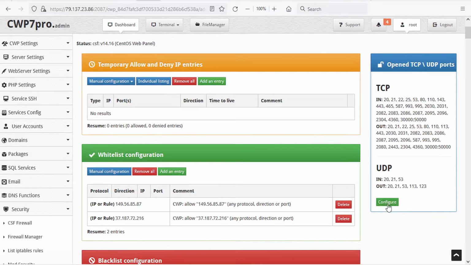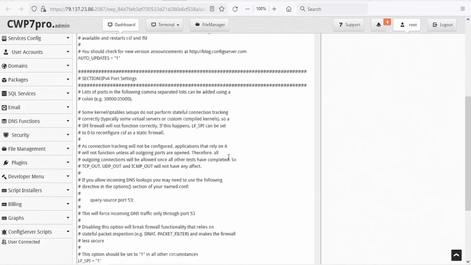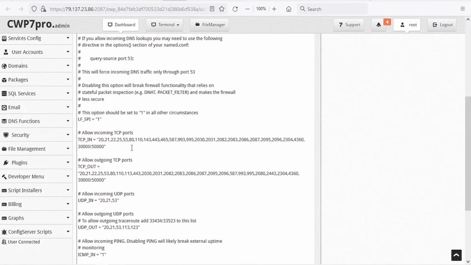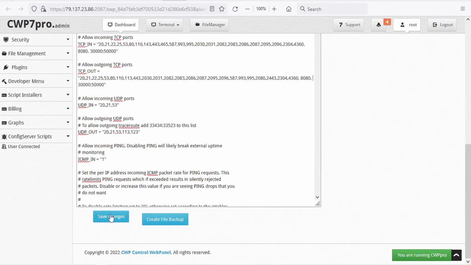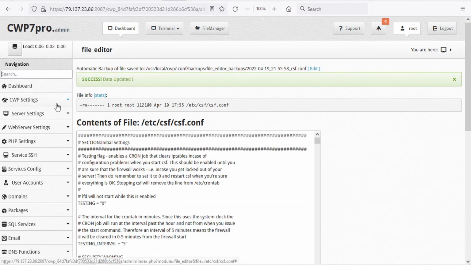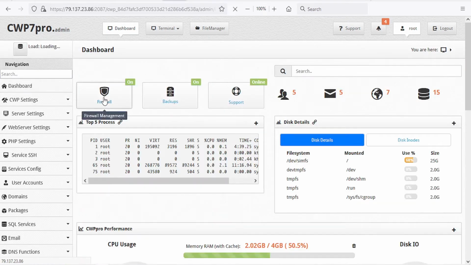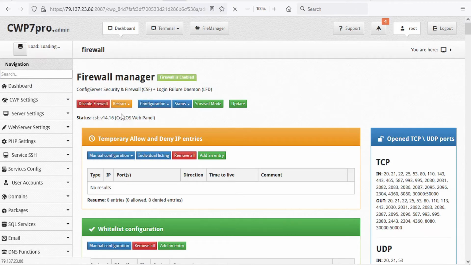So let's go ahead and click Configure to open a port. And we'll just scroll down until we find our ports open. And then here we can just add 8080 to our ports list. And we'll do both incoming and outgoing. Then scroll to the bottom and save. Now we'll go back to our dashboard, select Firewall, and restart the firewall.